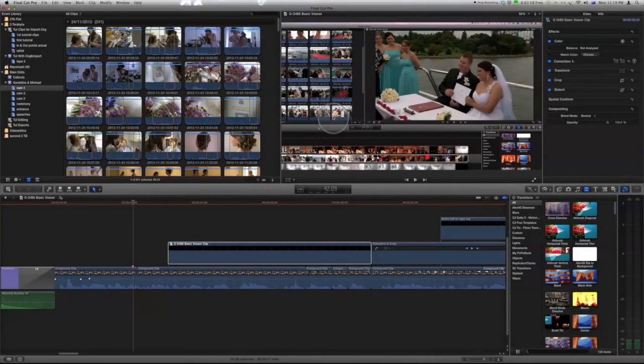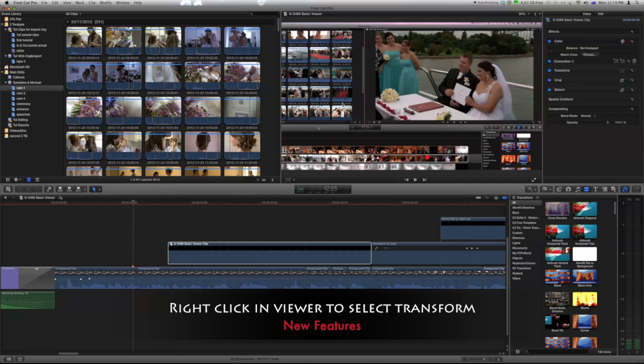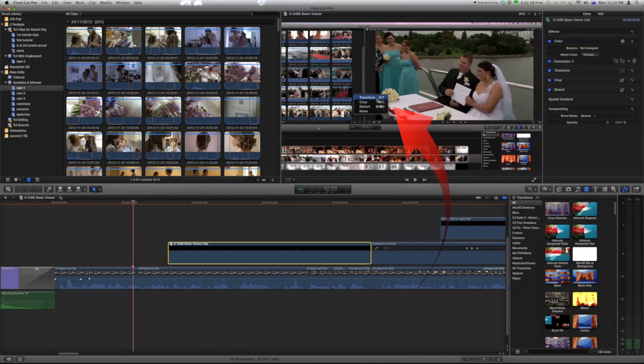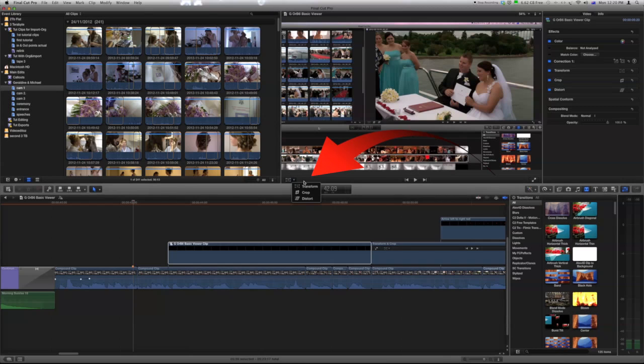One of the more subtle changes to Final Cut Pro is in the viewer. When we now right click in the viewer, we can directly select the transform, crop or distort, rather than having to go to the list down the bottom here. If you don't want to right click, you can click on this drop down arrow and transform, crop and distort appear there.